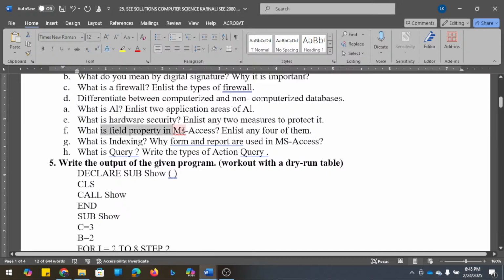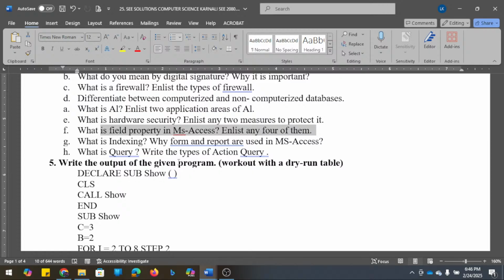Next is, what is field property in MS Access? Explain four of them. Field property simply says how the data we are going to store in our database is handled. What happens if a user enters wrong data, or if a user does not enter the data? That is called field property. It tells the fields what to do and what not to do. Any four of them are asked there. It can be field size, format, default value, validation rule, mask, etc.